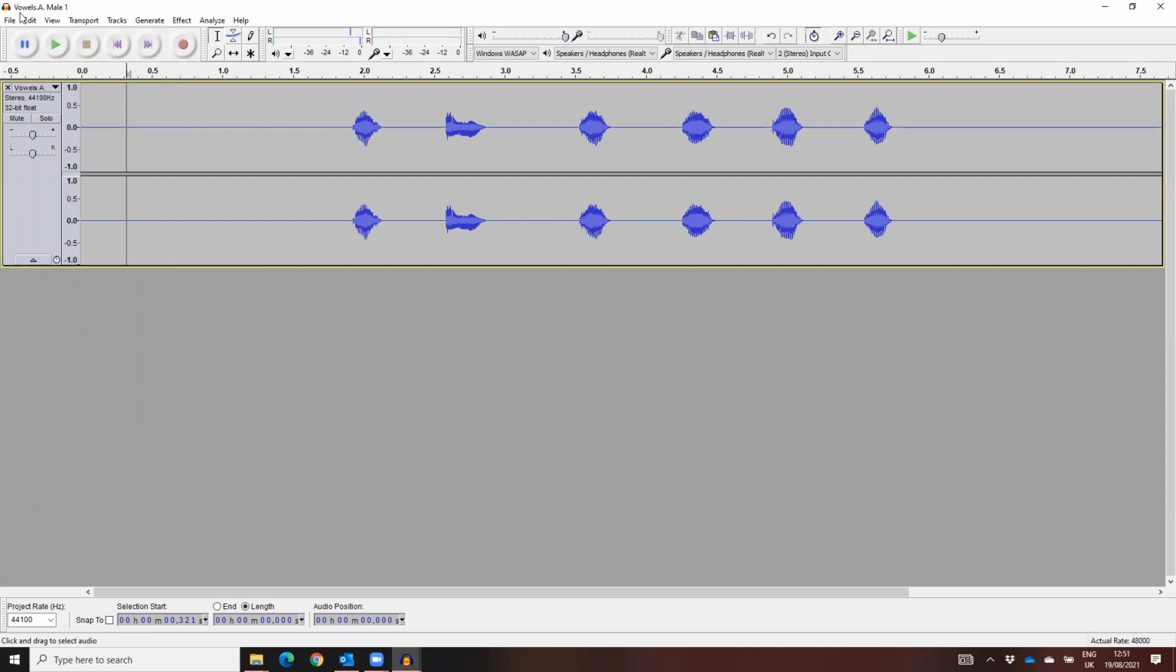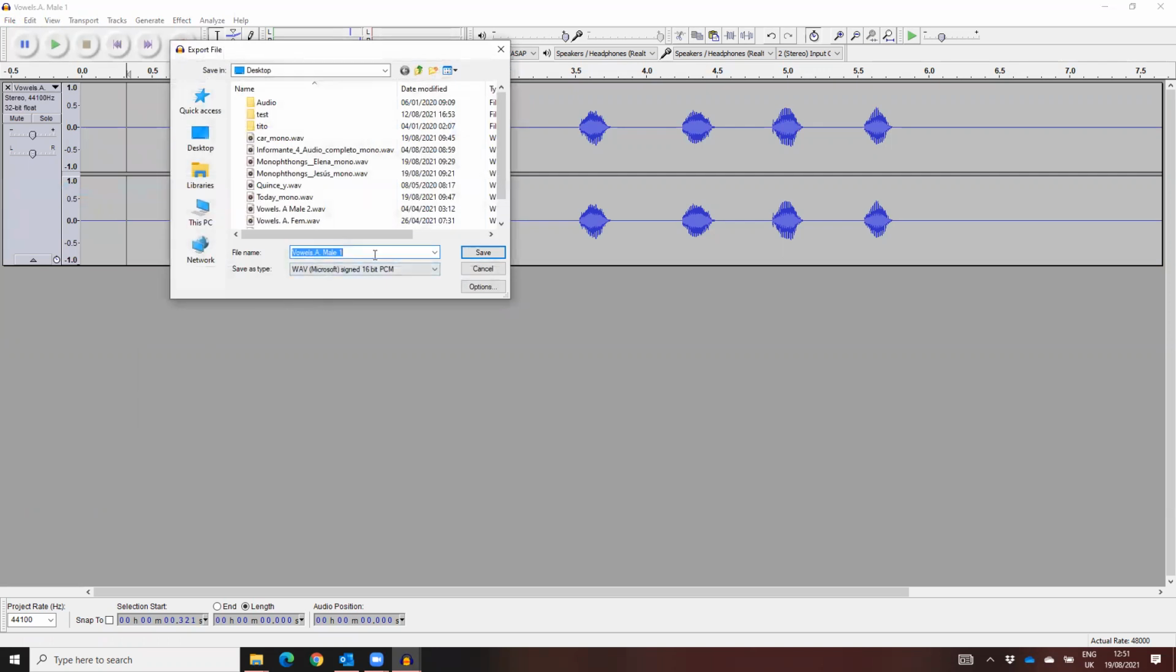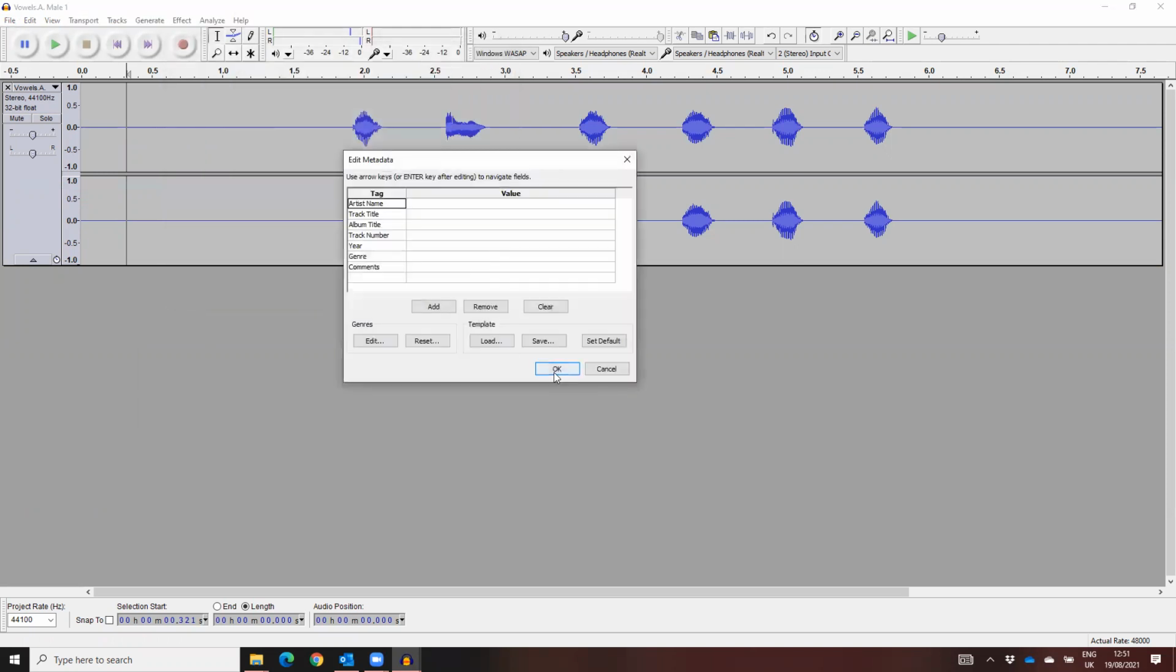And then once you've done everything, you can obviously just export it as MP3 and save it, and there you go.